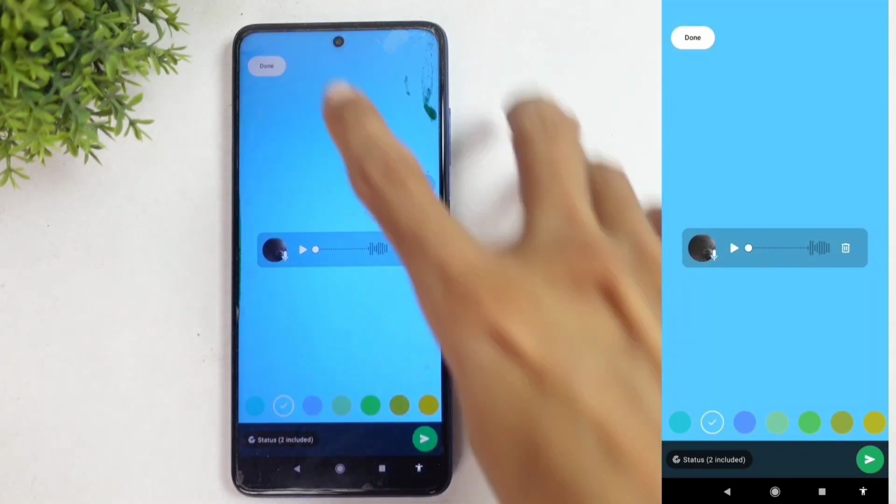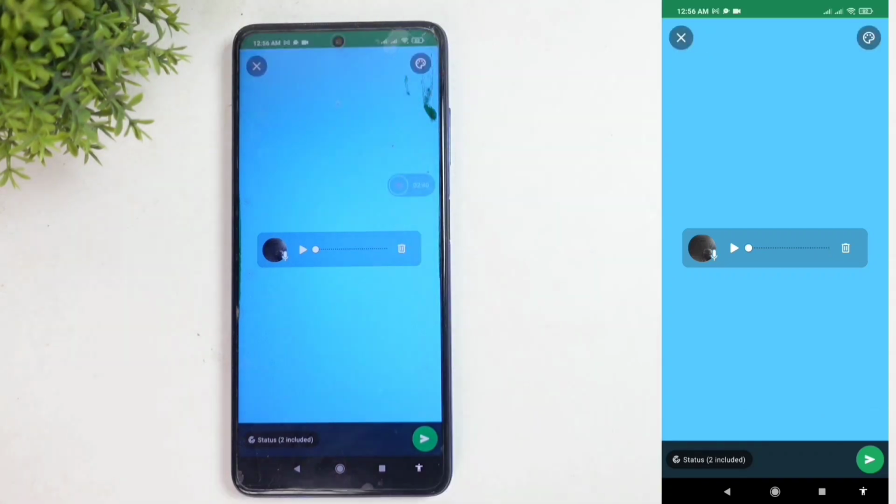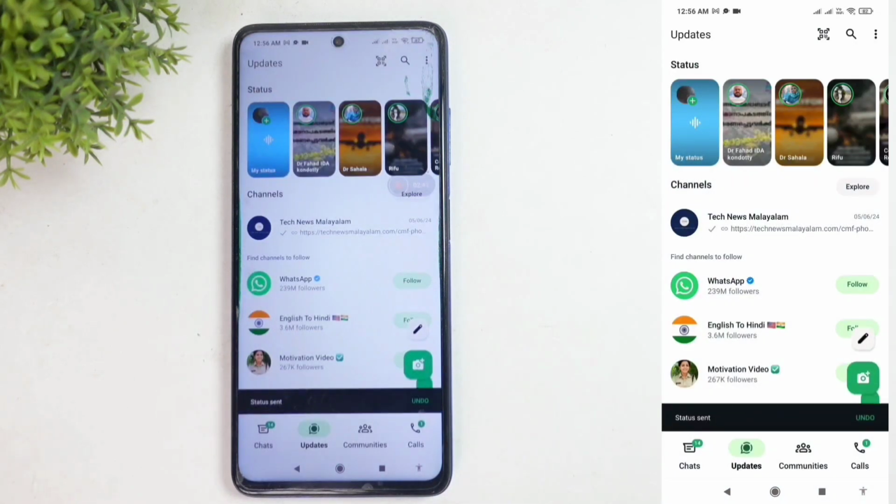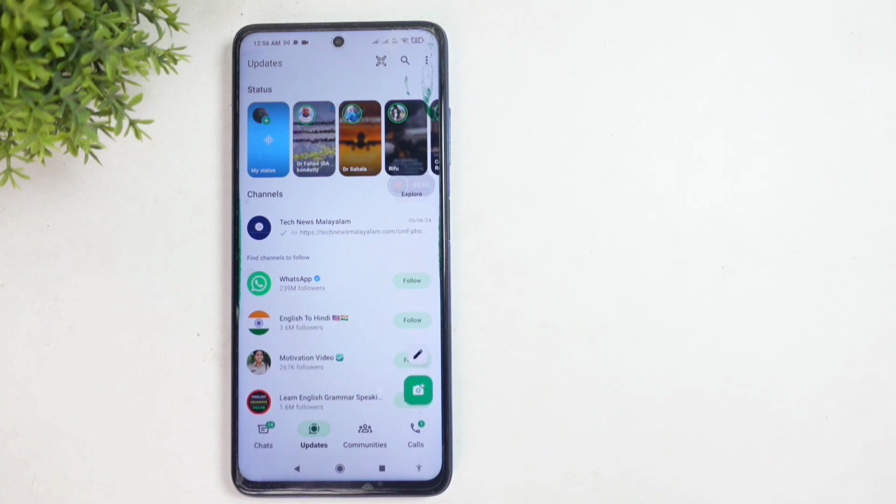Once everything's set, just hit the done button. Now, to post this as your status, tap the send button. Once you do, it'll be posted as your status. That's how you can easily set a voice status in WhatsApp.